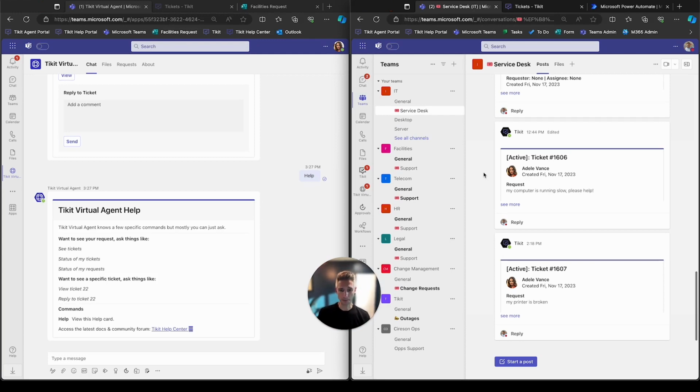Now, why is this important? Some of our customers, when they move forward with Tikit, have forms, Microsoft Forms or SharePoint forms, that are where their end users currently submit facilities requests or HR requests, and they don't want to disrupt the end user experience, but they still want to use Tikit as a backend to receive those requests and create tickets. And we can do that through our integration with Power Automate. So we're going to highlight that experience here with the facilities request.